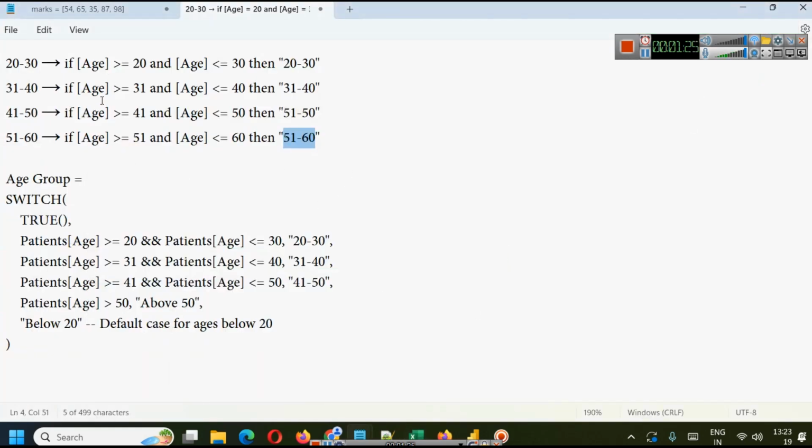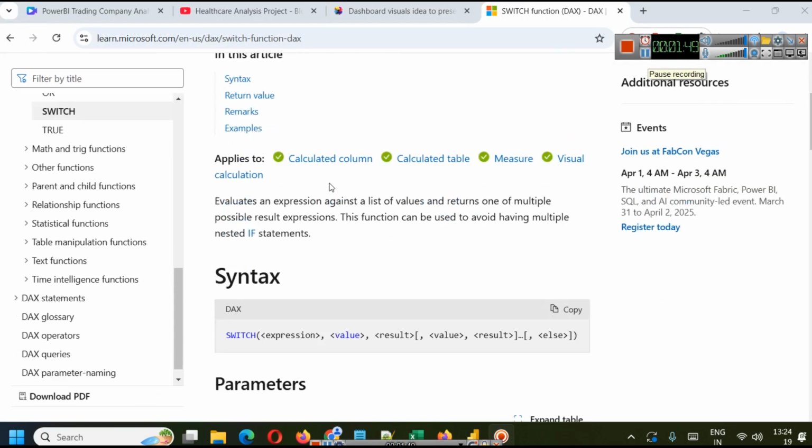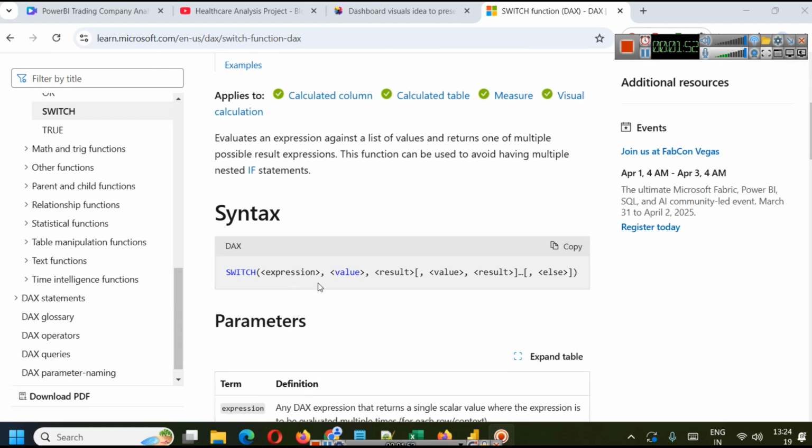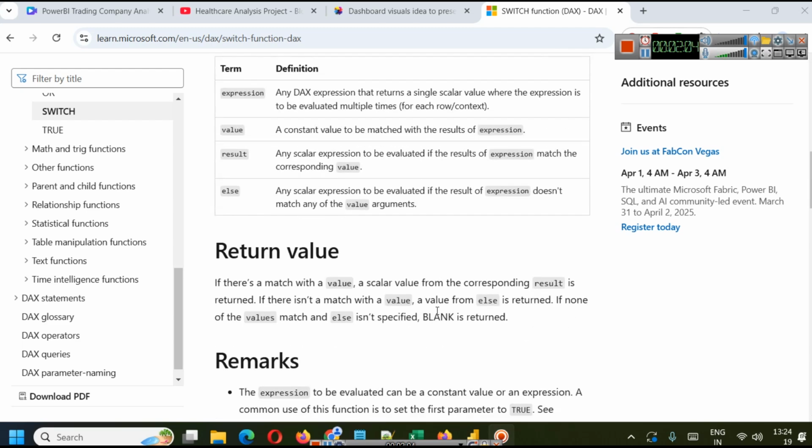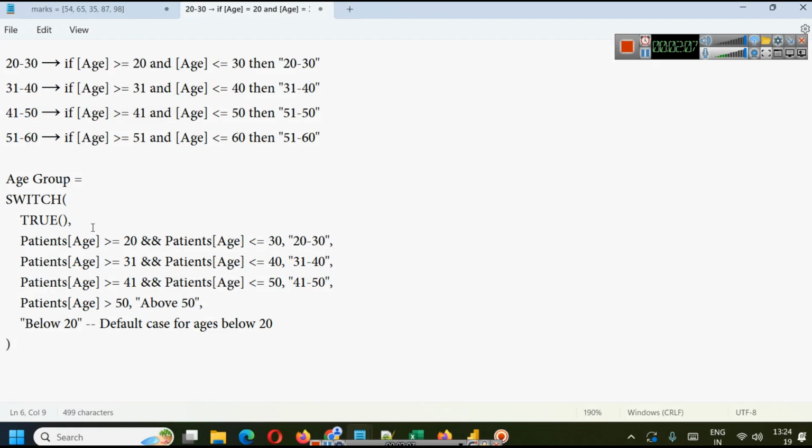So based on this condition, we have created a simple DAX expression, which will be called age group. This is a calculated column because it will run for every row. Here we have SWITCH. In SWITCH, you write TRUE for the first argument. In the official documentation, you can see that in SWITCH we write expression, value, result. The expression is any DAX expression that returns a single scalar value, evaluated multiple times for each row. This is the simple syntax of writing SWITCH for this case.